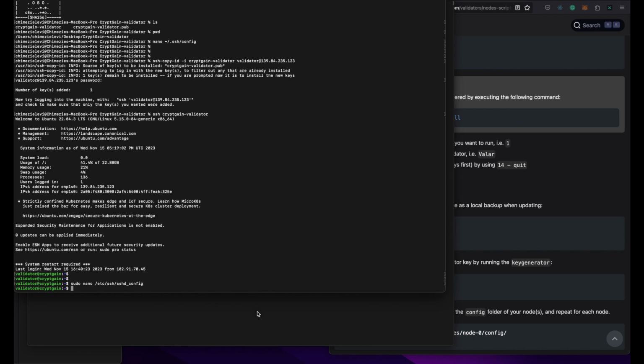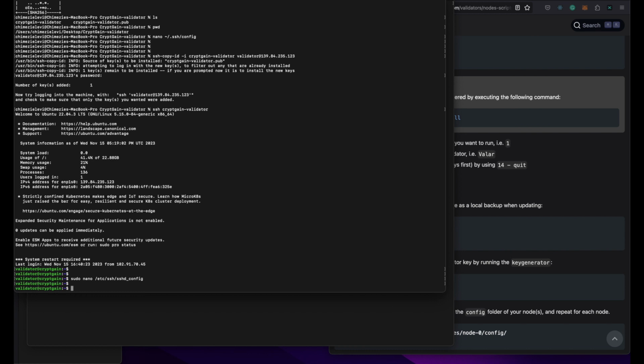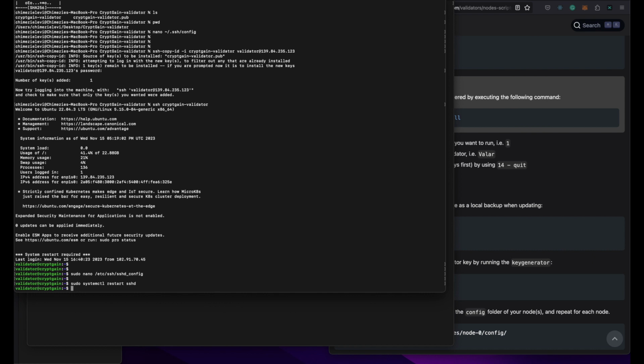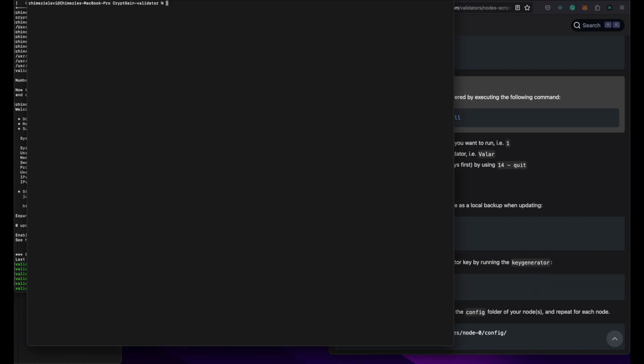So next thing is to restart the SSHD server to register the changes that we just made. So run sudo systemctl restart sshd. So these changes have now been registered.